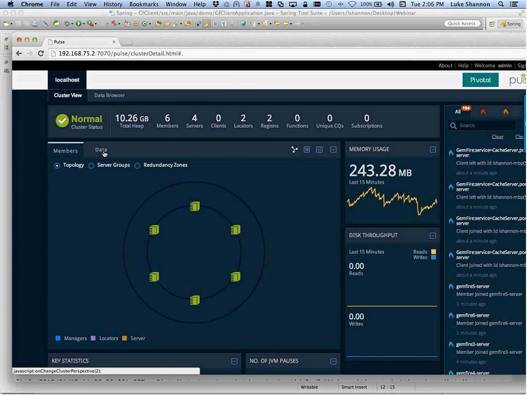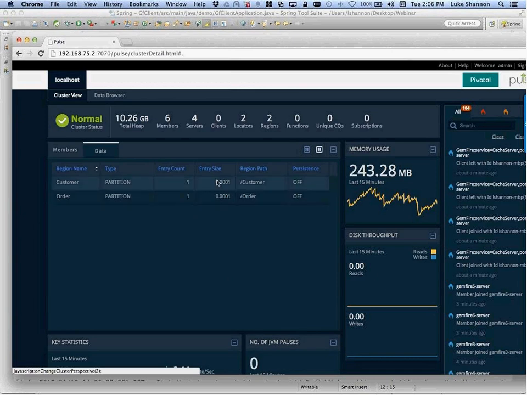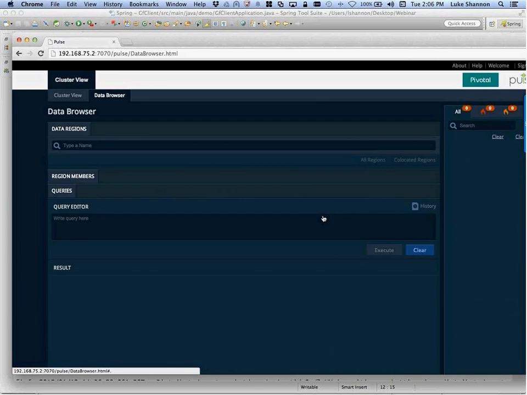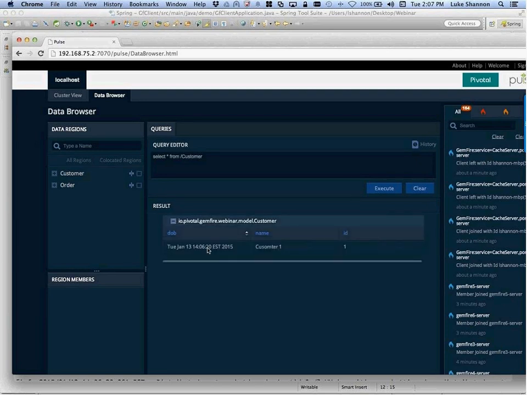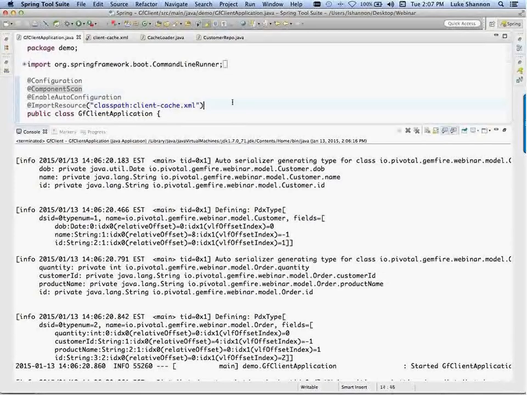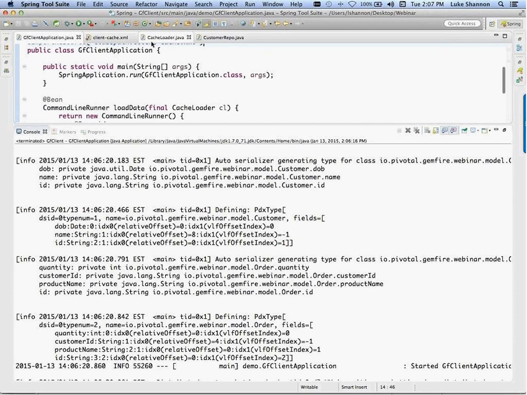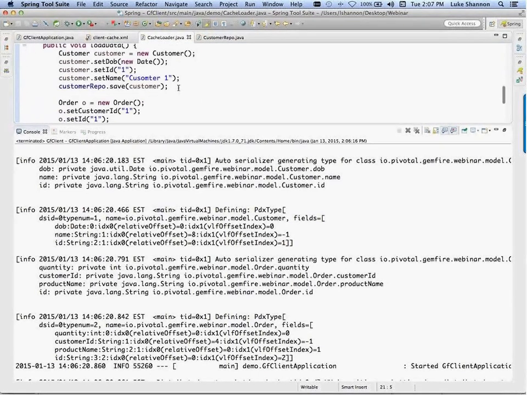So let's take a look at the grid, and we go to data. And sure enough, we have a count in each one. We have a browser where we can look at stuff. So we can just put OQL in here, select star from customer, and we'll execute that. Got that. So there's our customer. Just to make it interesting, we'll just quickly put another one in. So we'll run it again with a different key, 2 and 2.